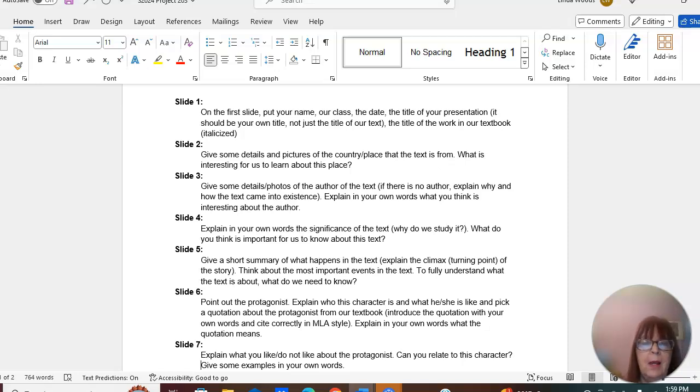Slide 2. Give some details and pictures of the country or place that the text is from. These works come to us from all over the world. As I always tell my students, we're covering roughly 1,000 years worth of literature, and they come from so many varied places throughout the world. So what is something unique about that place where this story comes from? Remember, one of the first things we talked about in this course is how stories reflect the time and place and the values of the culture that they come from.